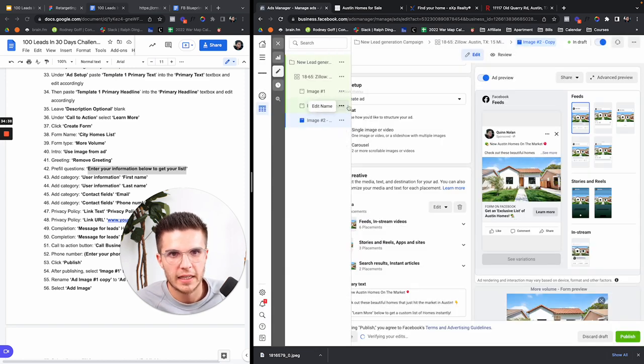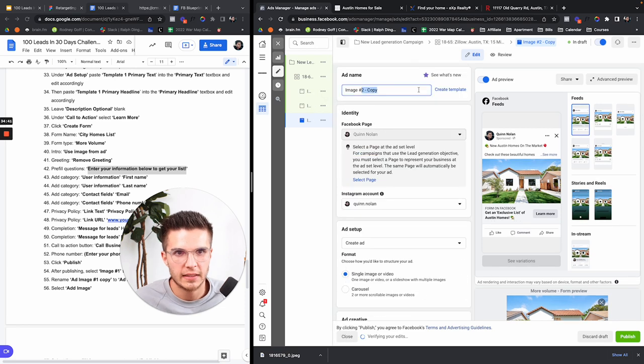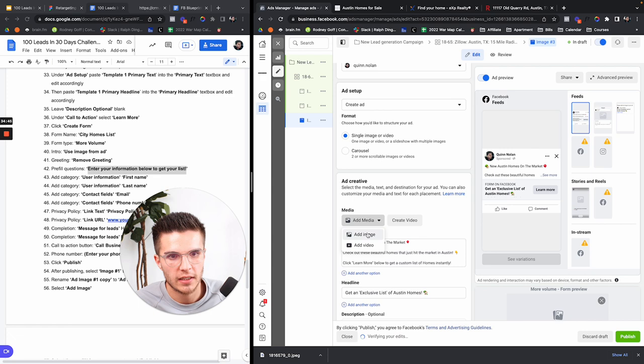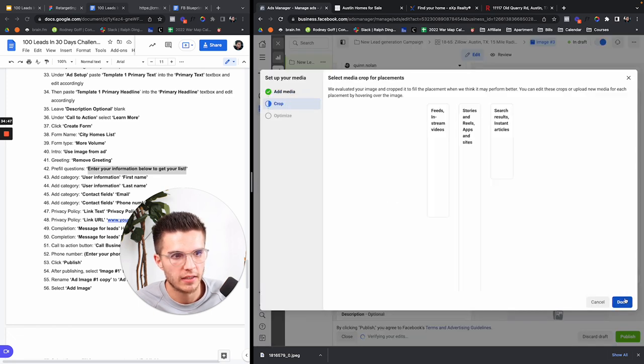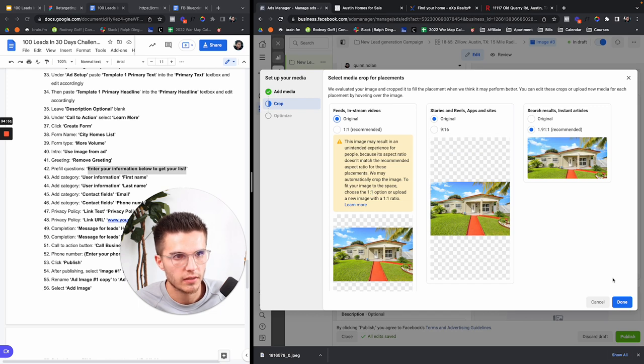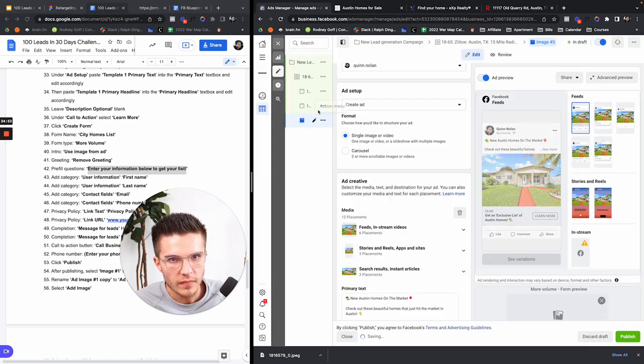Okay, then I click duplicate again. Now I call this image 3. I click the trash icon. I add the image. Now I add the third image. Make sure everything looks good here. Good here. Do one more time.